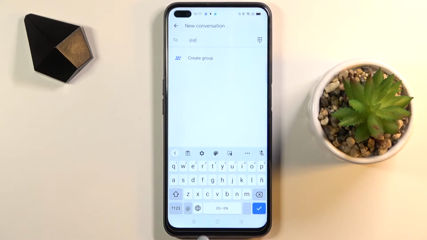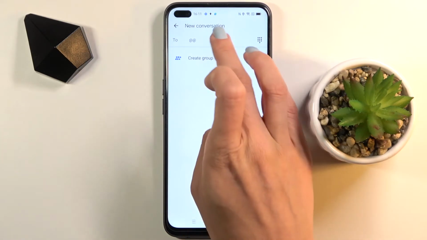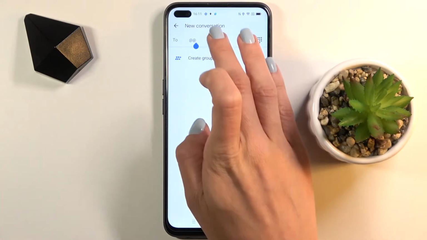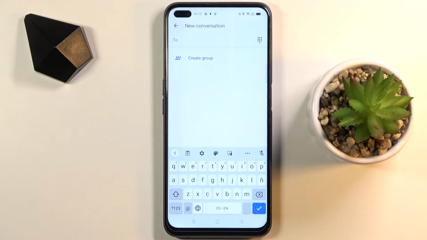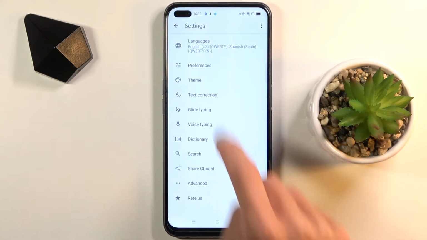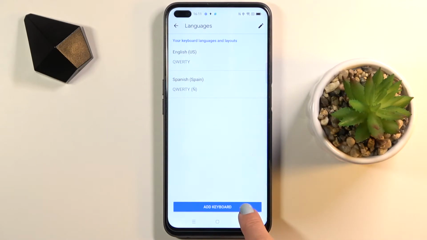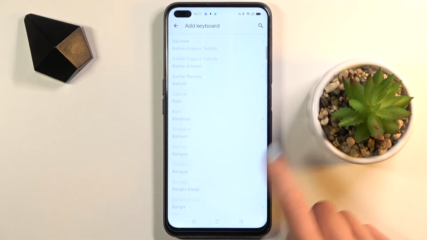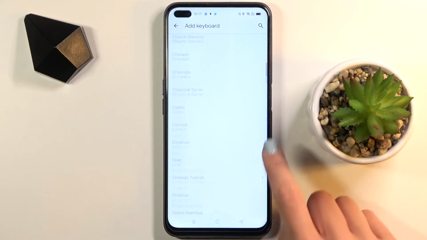So here, by tapping on this world icon, you can change them. However, if you would like to change it totally, just tap on settings icon, go to languages, click on add keyboard, and as you can see here, we've got a long list of languages.